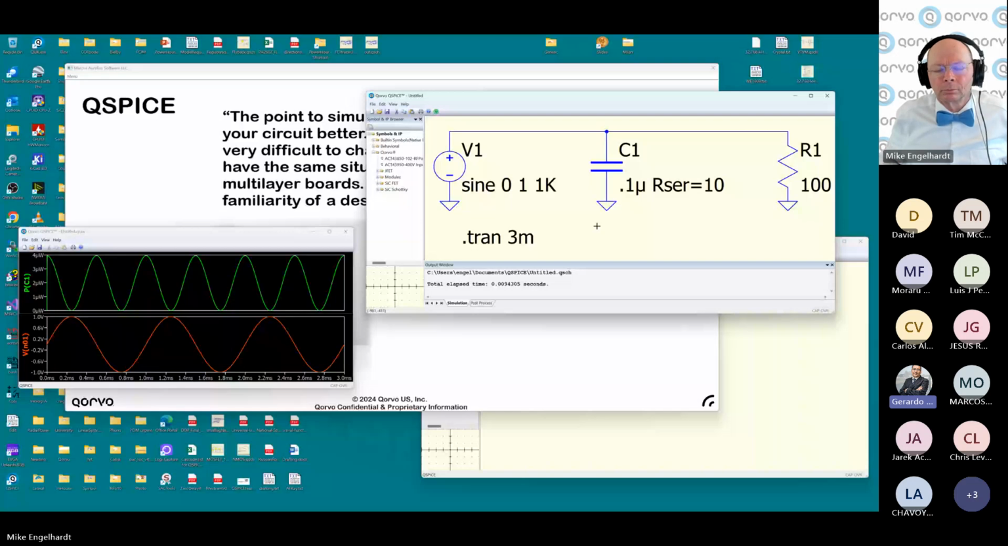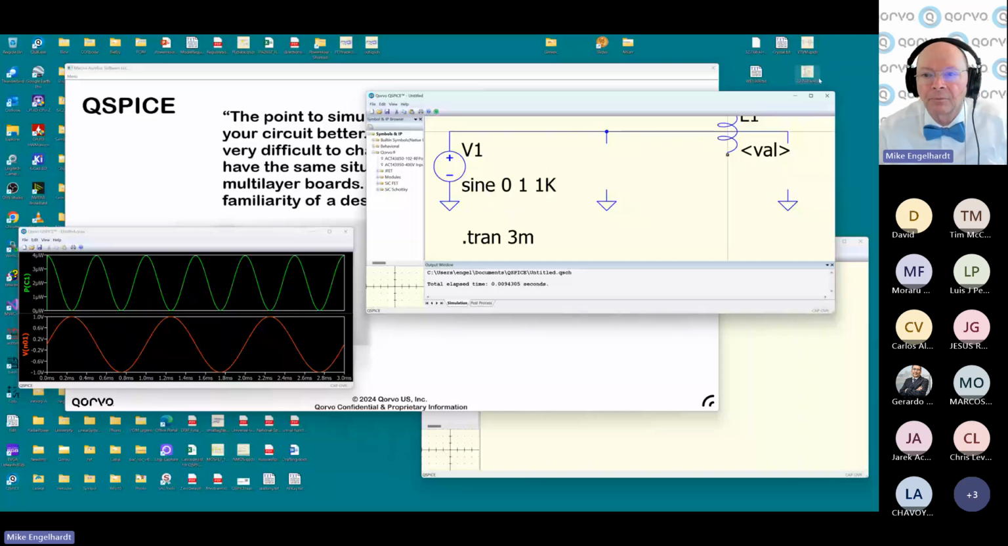Is there any recommendation to model inductors with saturation current? Oh, yeah, sure. Let's do that. Inductor saturation is a native part of QSPICE.